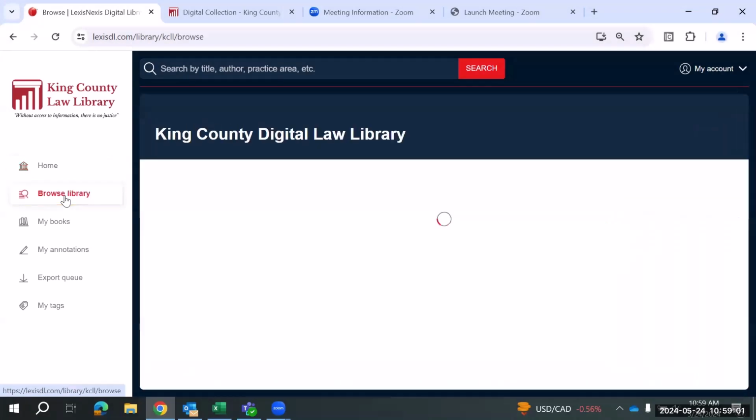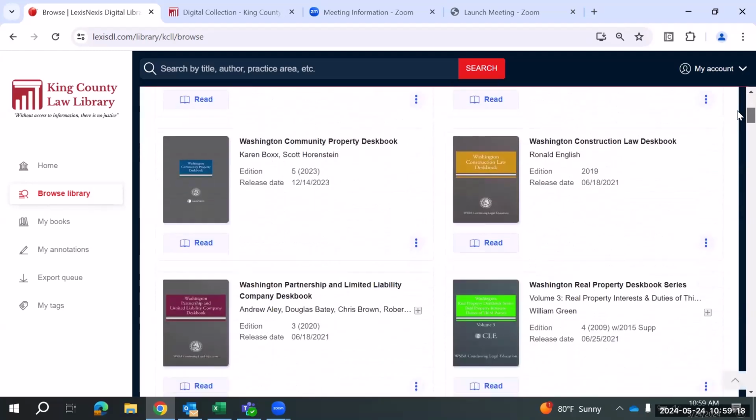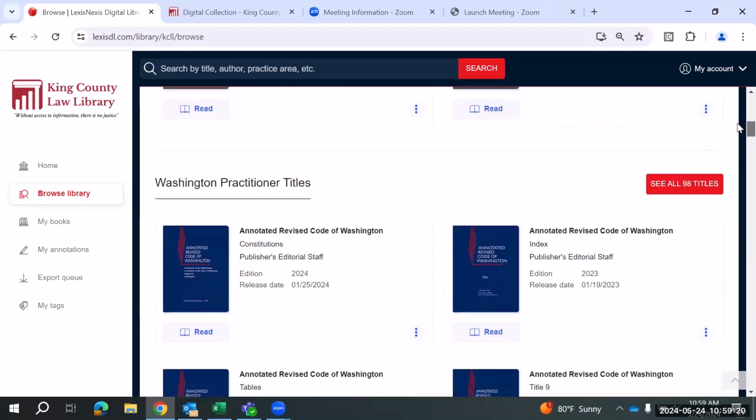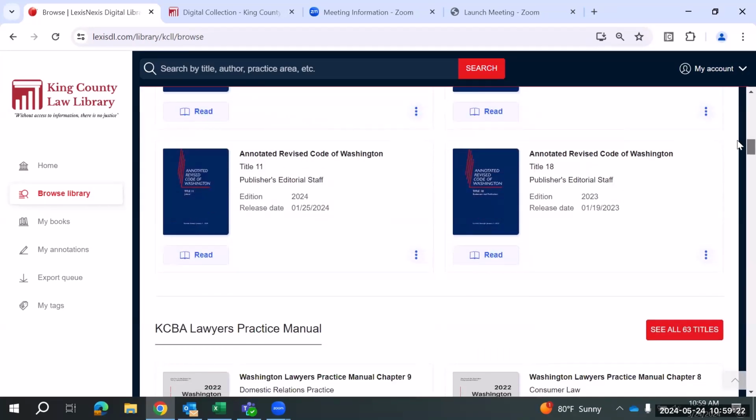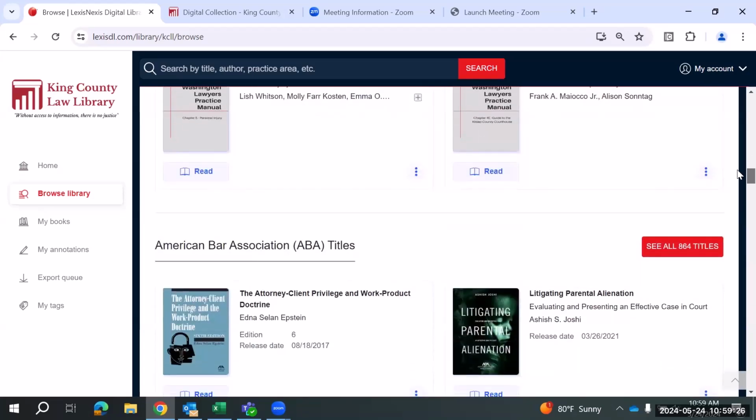If you click Browse Library, that's going to take you to a handful of curated collections that your library staff has put together just to make it easier to access the content that's most often requested. So the very first thing you see here is going to be your WSBA desk books. As we scroll down, you'll see your Washington practitioner titles, followed by the KCBA Lawyer's Manual, and the ABA titles.